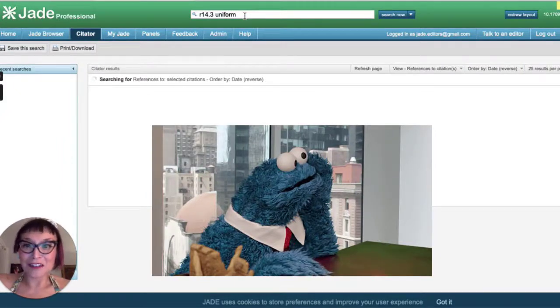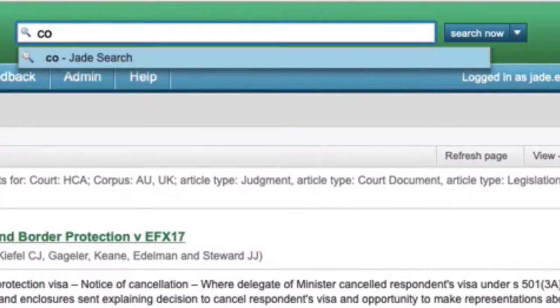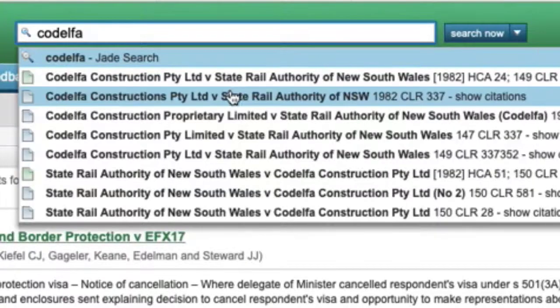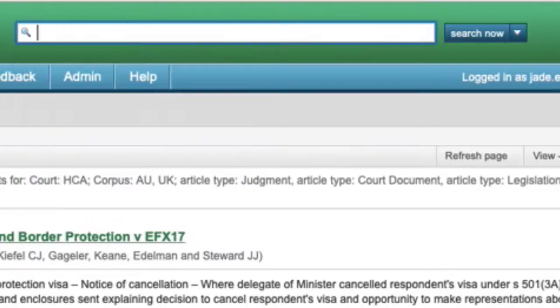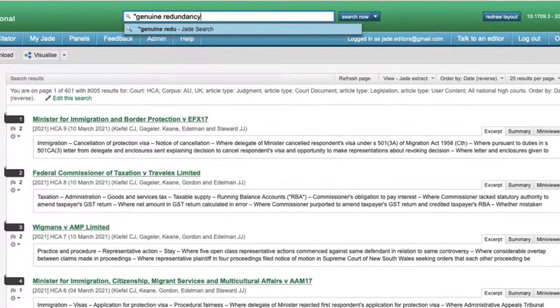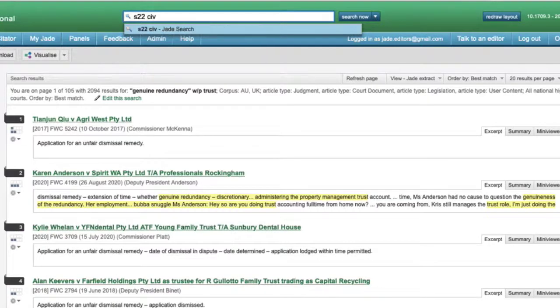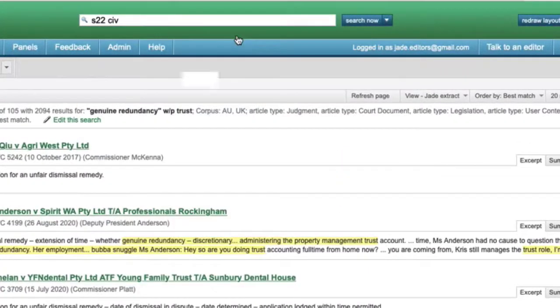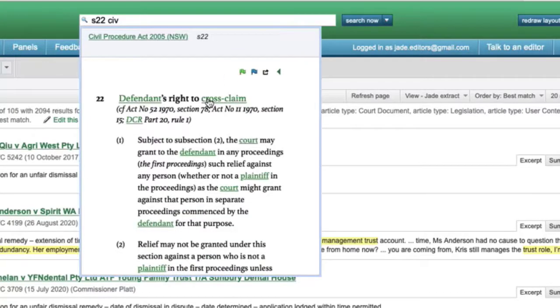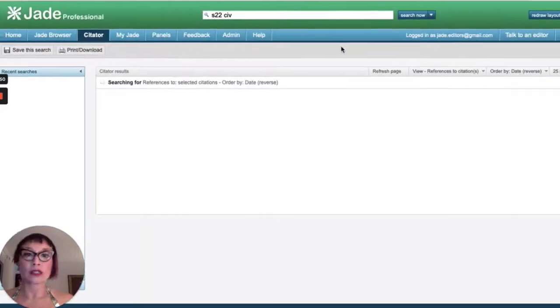It takes a while because there are a lot of cases which come out. So we started with the case which was Cadelpha. There's Cadelpha. And then we looked at keyword searches using boolean, redundancy, trust. And then we hopped to legislation. For example, section 22 of the Civil Procedure Act, in which you can preview the act, the provision itself. That's the provision there. Or you can preview the cases by clicking on Show Citations.